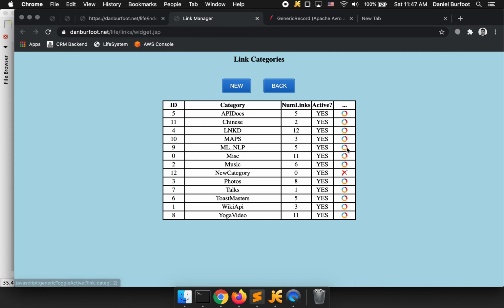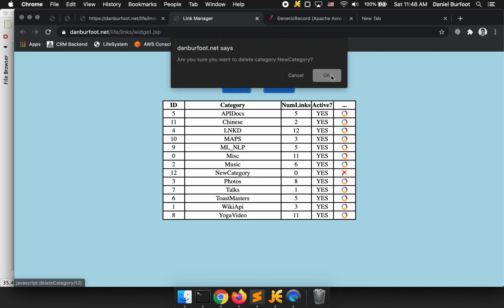By the way, most of these I can't delete, and what I do instead is make the link inactive, so it won't show up anymore. That's because you don't want to delete the category if there are still links in that category. So it's better to deactivate something so it doesn't show up anymore instead of actually deleting it. But this one has 0 links, so I'll just delete it.